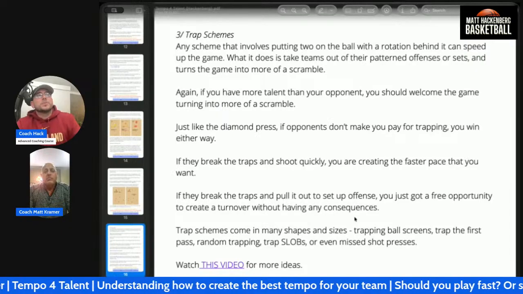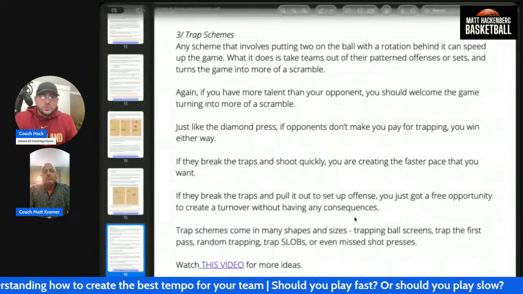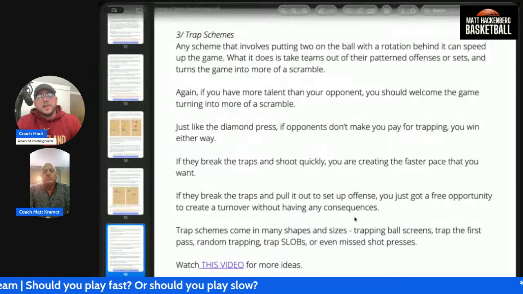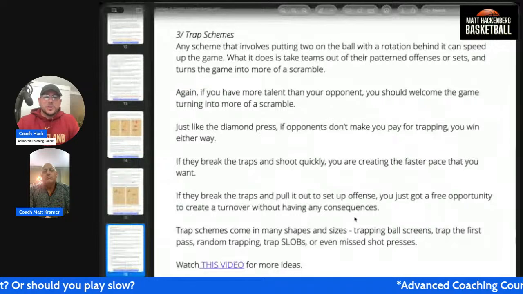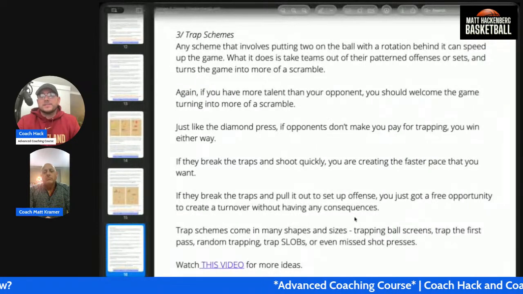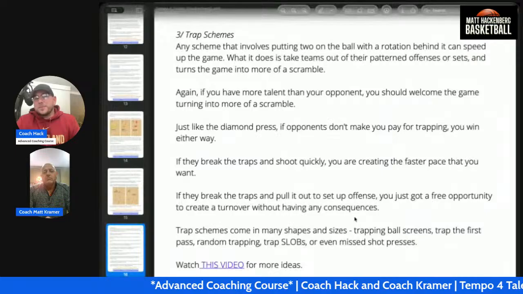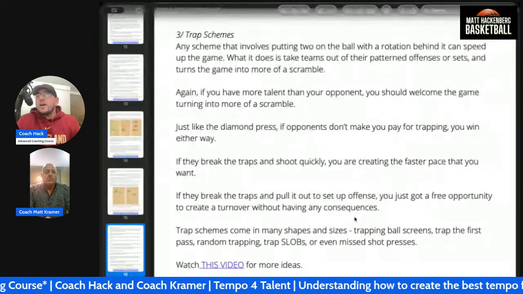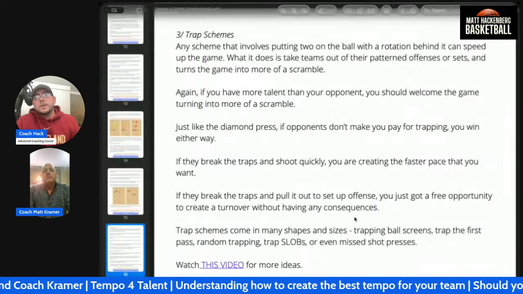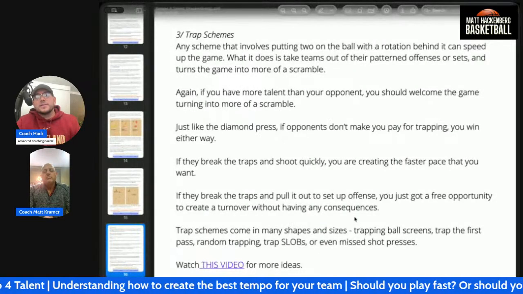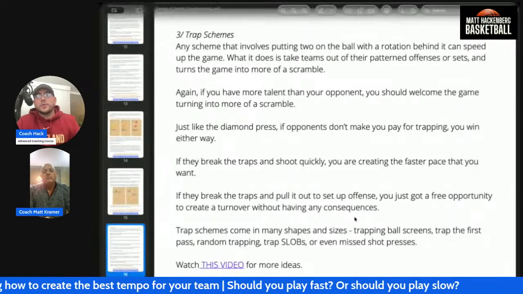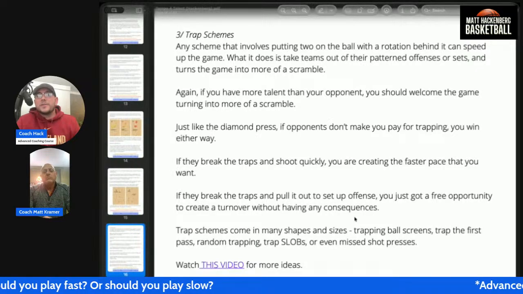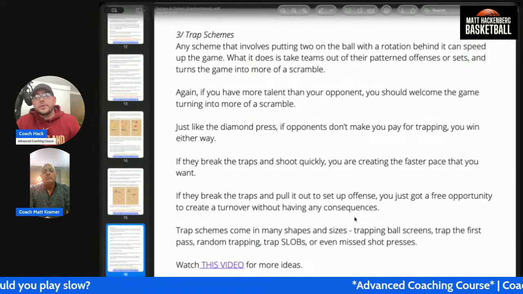So the next concept that we'll talk about in increasing the pace of play using your defense would be using trap schemes. So what we're doing here is, if you're playing against a team that likes to use a lot of slow down set plays or continuity patterned offense, you're running traps at them, whether it's a trap on the first pass or a ball screen trap or whatever kind of trap it would be. But it's really forcing the offense to pick and choose, because when you trap, you're giving up an advantage to the offense. You're basically allowing them to play 4-on-3 beyond that trap. So you're taking a chance to get a turnover. If they move the ball out of the trap, they're in a 4-on-3 advantage.